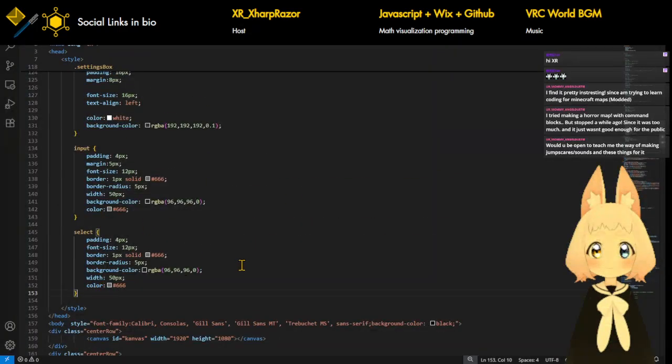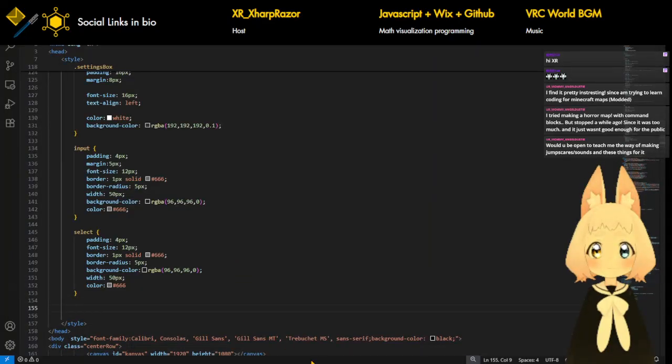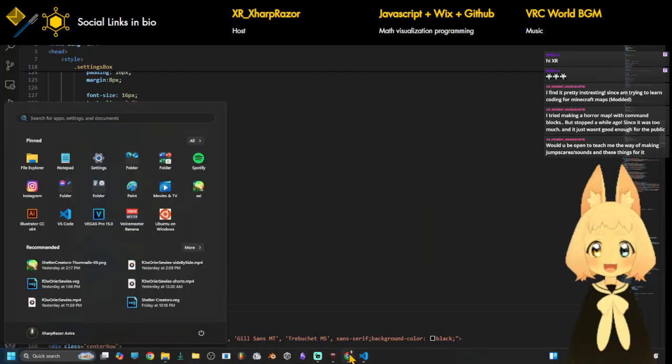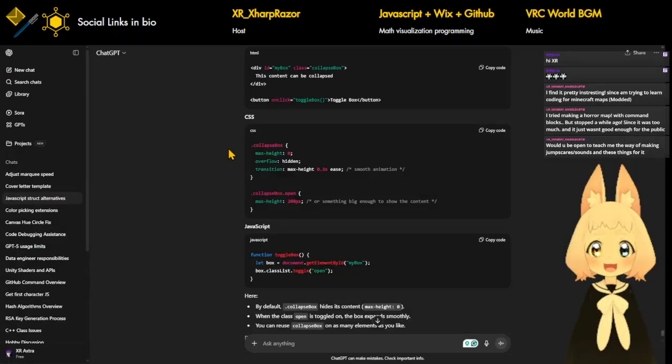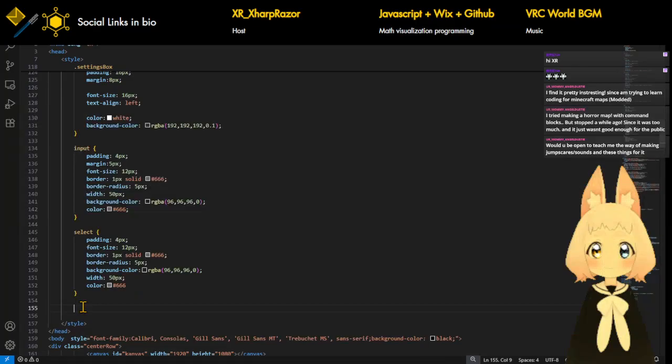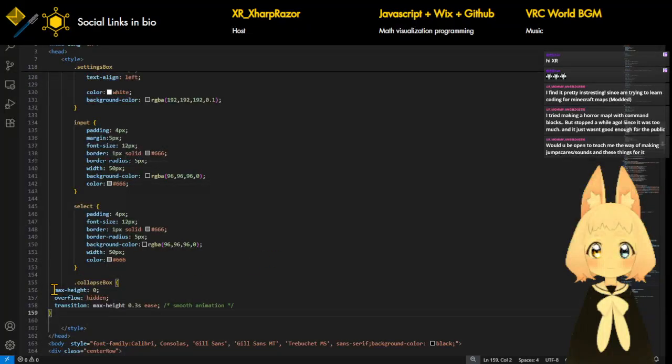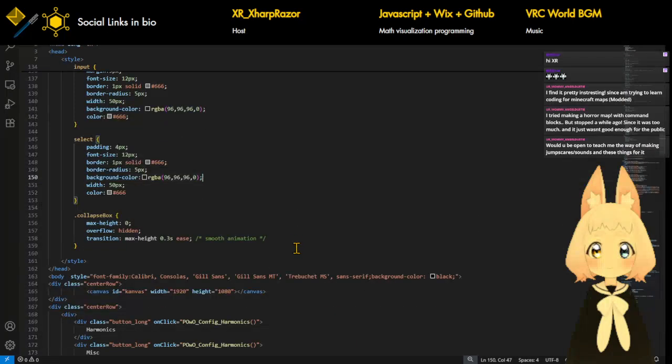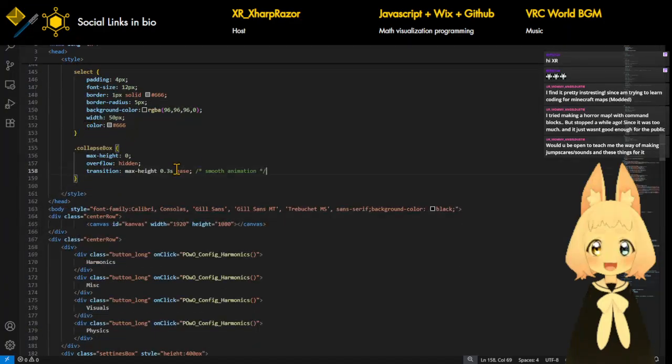Let's make a new class just like what it says, and then let's see if we can copy it. Collapse box. For the open, I don't think that's a good idea. Control C, and then let's go back here. Control V. So we have that.